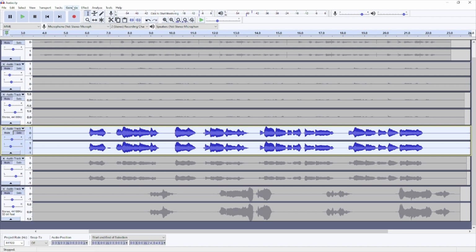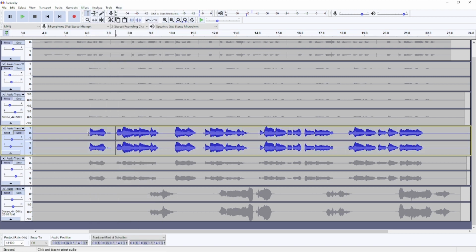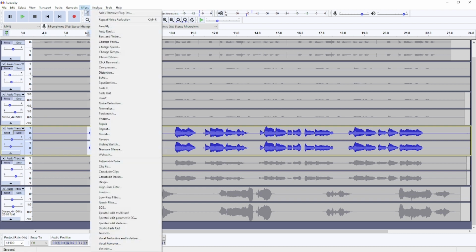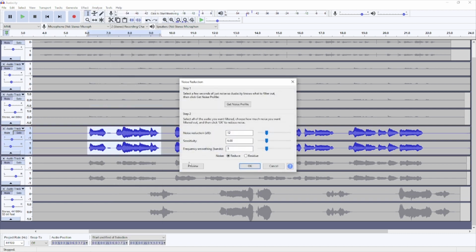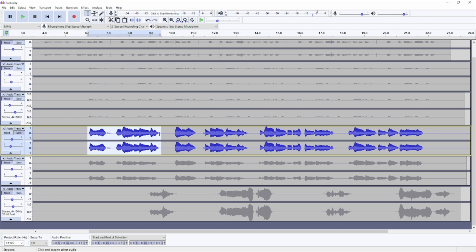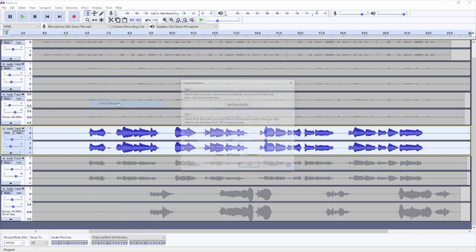Highlight the whole thing, go back. Actually, you know what? I'm going to listen to this first. Let's hear what it's going to do to it by just highlighting a section and going to noise reduction and previewing it. Actually, it took out a little bit of what I didn't like in the equalization of the voice, so that's perfect. Highlight the whole thing. Effects, noise reduction, hit OK.